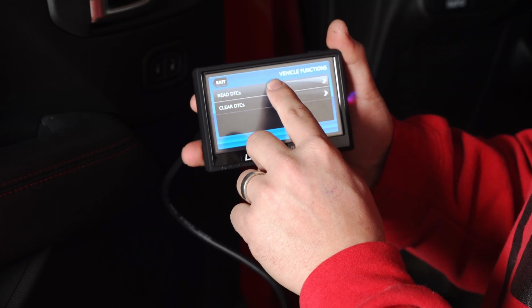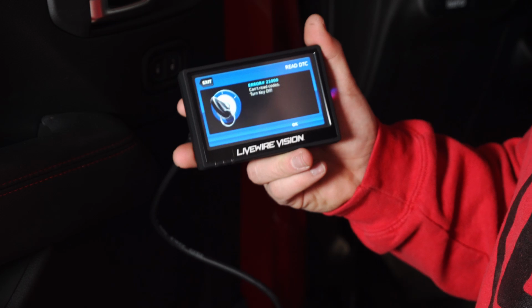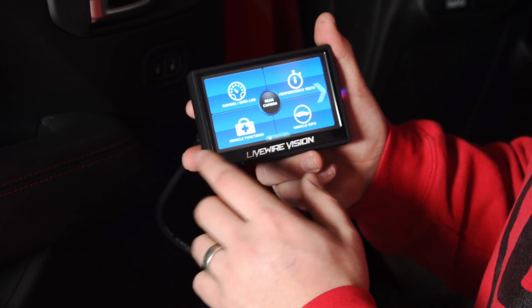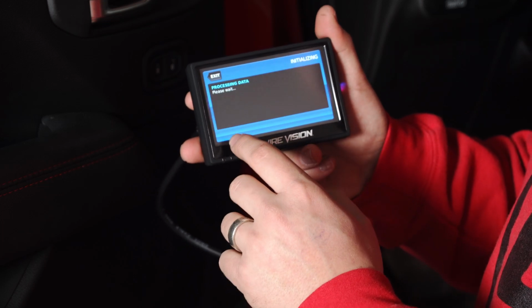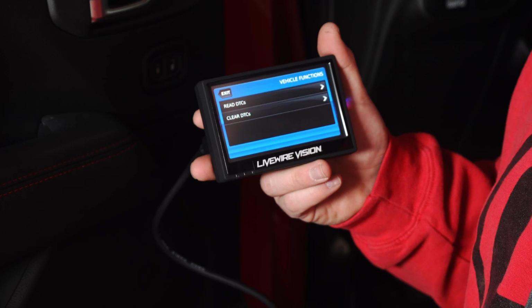Now I'm gonna click read, and it says turn key on. So now it says can't read codes, and that's basically because we have no codes in the Jeep, which is a great sign. Now, if there were, you're gonna go back into that and just click clear DTCs, so clear diagnostic trouble codes, and you'll be good to go.